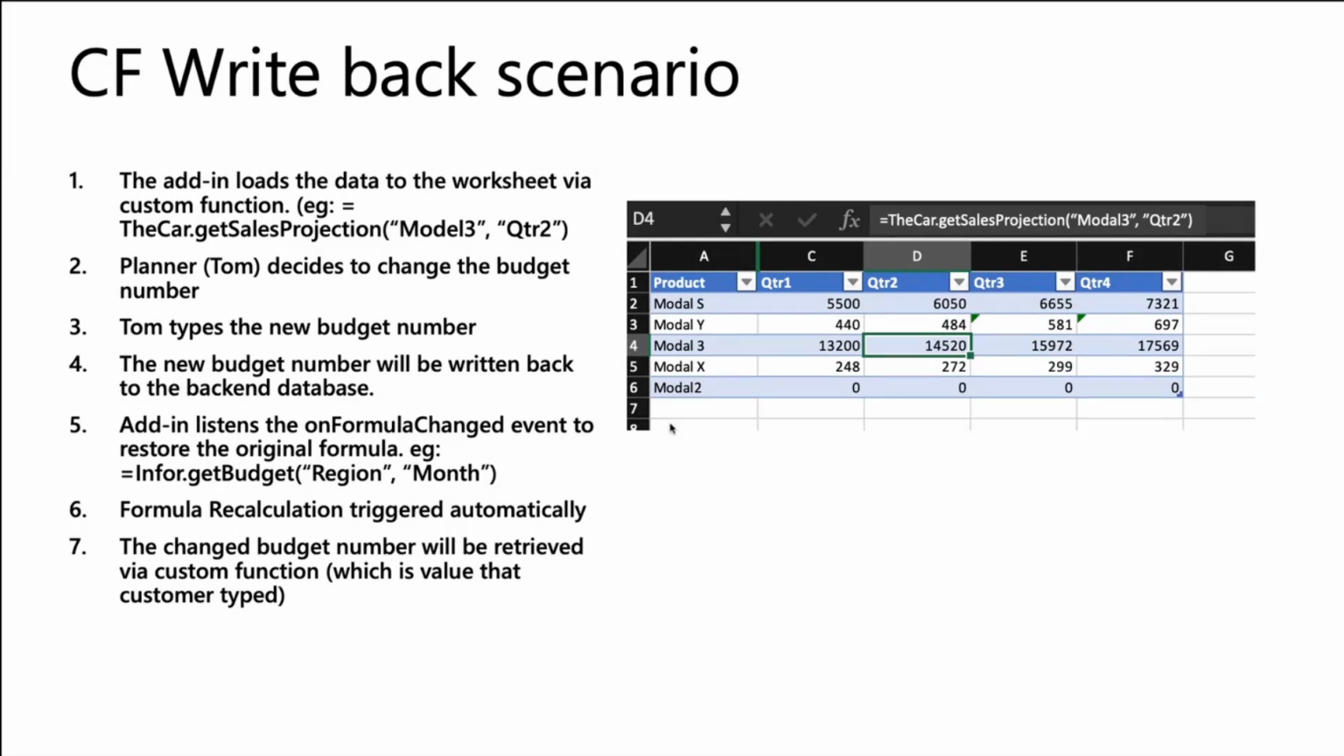The idea is to load the data to the worksheet through the custom function. Here, for example, I have my projection of sales information for the coming year. The data is actually coming from an external database. So the custom function will retrieve the data from the external database and render it in the worksheet, which I show you here in the picture.